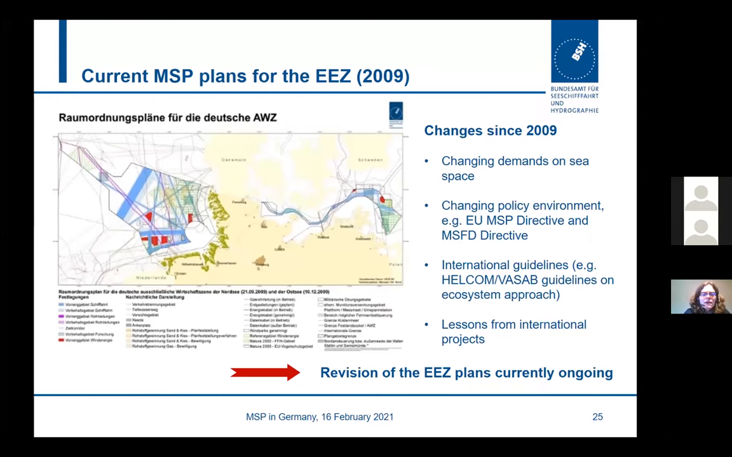But 2009 is quite a while ago, and there have been a number of changes, both in terms of how the seas are being used, but also in terms of the policy environment. New policies have come into play, international guidelines have been developed, and we have learned many lessons also from international projects, from other countries' approaches to MSP plans. And that is why a revision of this particular plan has been ongoing for, I think, 2 years now, more or less. Next slide, please.